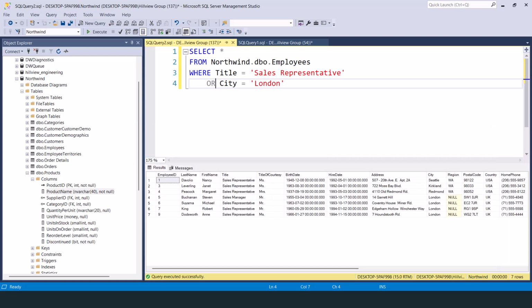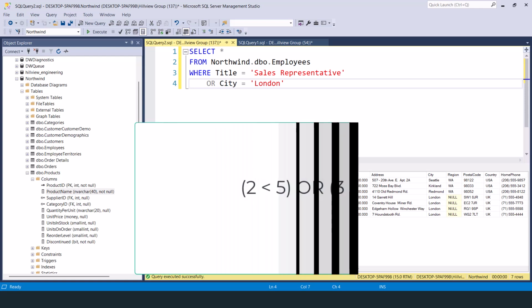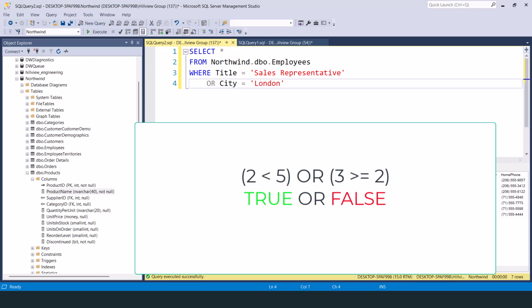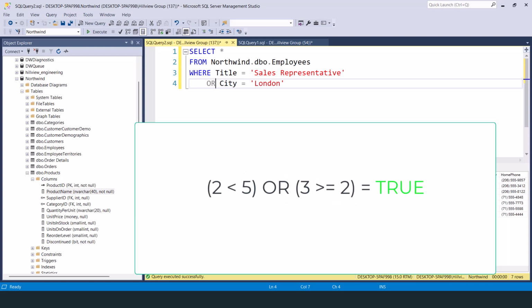For the next set, our initial evaluation of both sides results in true for the left side, false on the right side. Combining them, you have true or false. The final result is true for this expression because all we need when we use the logical OR is for one of the expressions to evaluate to true.